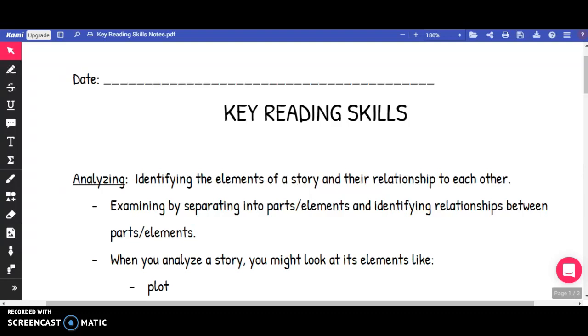This video is going to go over the key reading skills notes. As you are taking notes, please remember that you need to copy this exactly as you see it in the notes in this video. And please remember that you do need to skip notes where it is noted and go to the next line where it's noted and things like that.